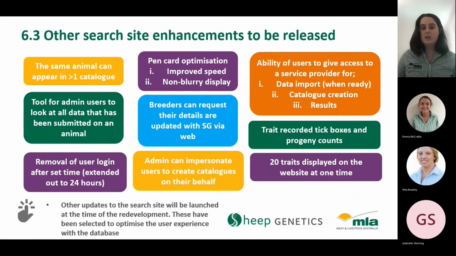Some other really exciting search site enhancements will also be released at the same time. These updates to the search site will be launched and they've been selected to optimize the user experience within the database. Some of the changes that you'll be able to see are the same animal can appear in more than one catalogue. Pen card creation has been optimized to improve the speed of creation for some of our larger files, as well as a non-blurry display. Breeders and users will be able to give access to a service provider that they nominate for data importation, catalogue creation, and results, and they'll be able to pick and choose those.